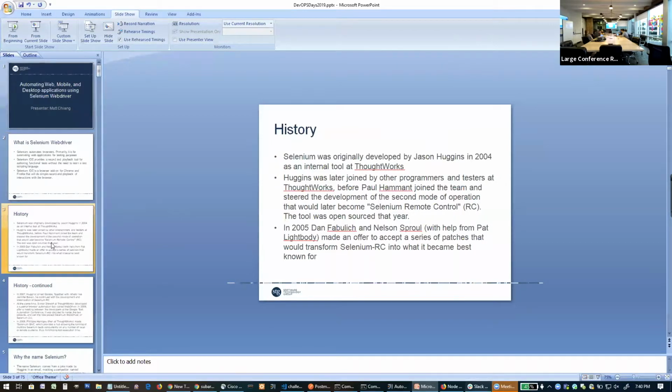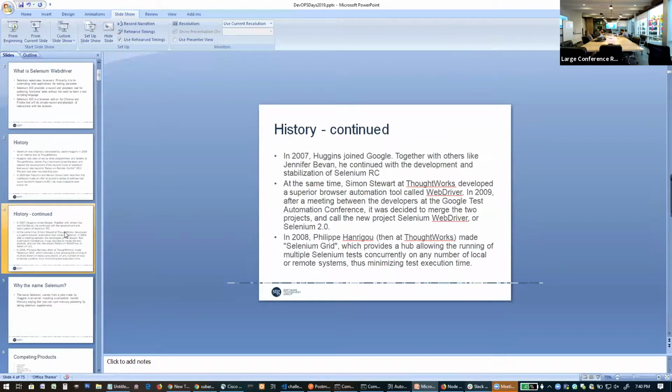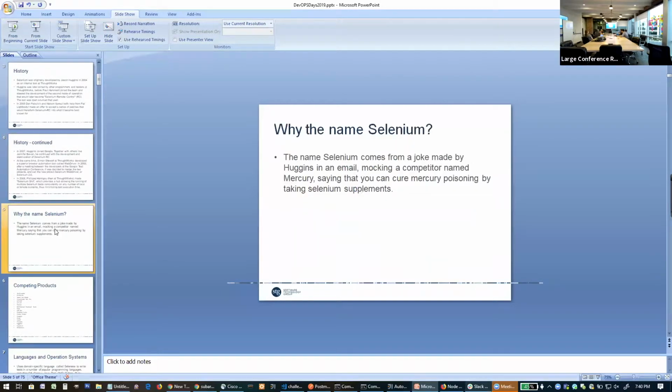A little brief history. One real quick. Some more history continued. Why the name Selenium? Just a little funny joke in there. So it's actually a competition to Mercury Interactive. So Huggins is the guy who wrote this. He's mocking the competitor named Mercury, saying that the cure for mercury poisoning is by taking selenium supplements.